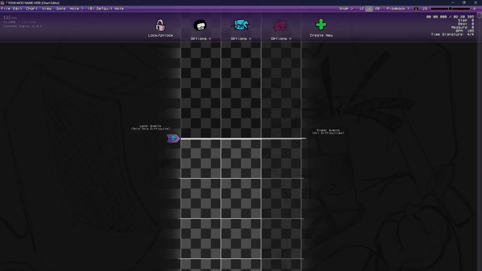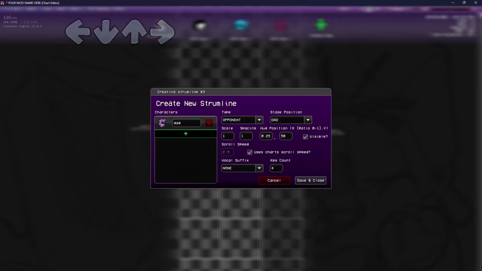Next is this little thing here. This is the Strumline thing. You can either lock or unlock it to move around the Strumlines. You can create new ones with multiple characters in them if you want to. The type of this character, the position, scale, spacing. The scale changes how big the Strumline is, like that. Spacing changes how spread apart the notes are. The position changes where the notes are. You can check if it's visible or not. This is usually used for girlfriend. And you can even add a vocal suffix if there is one.